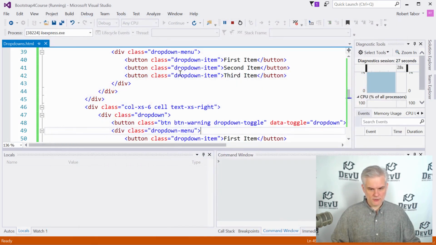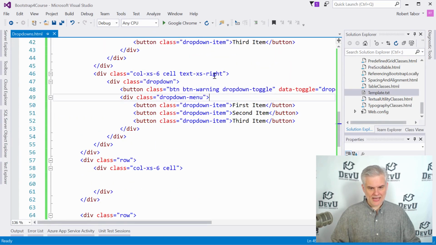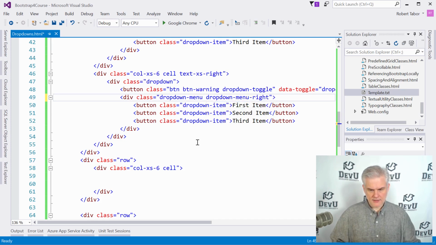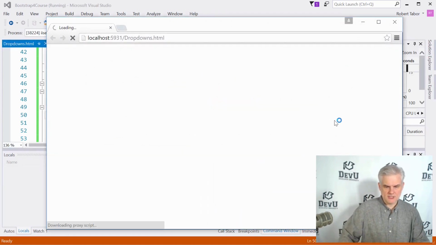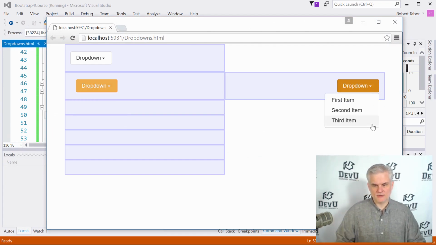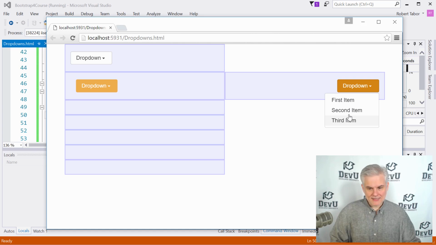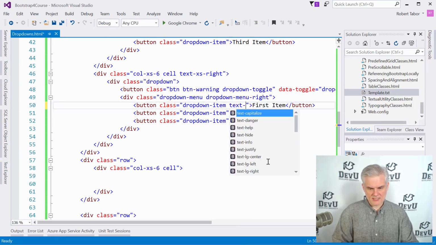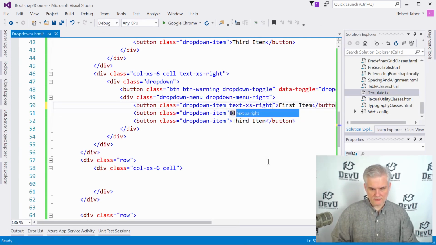So to remedy this, what we can do is add another option to our dropdown-menu class, and that is dropdown-menu-right. And now when we run the application, the dropdown will be aligned to the right-hand side. Notice that the individual items, however, their text is aligned to the left. So if we want to right align those, we'll have to use text-xs-right or whatever size on each one.